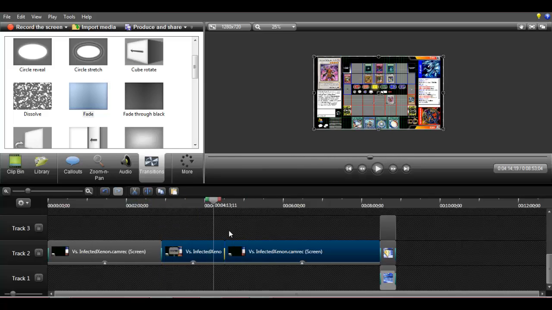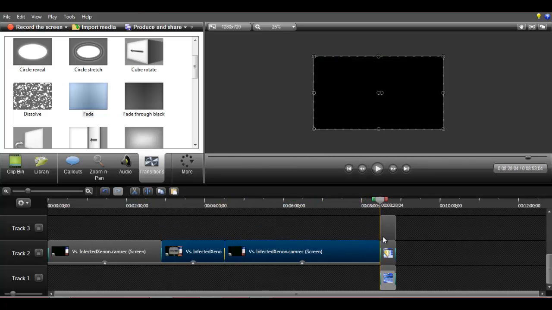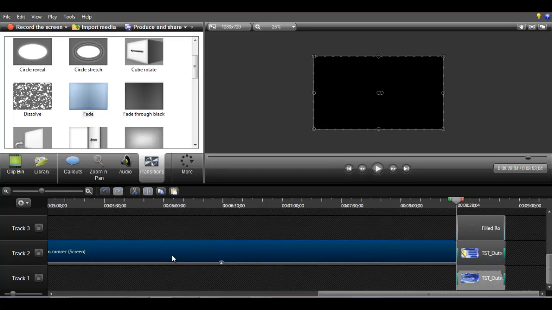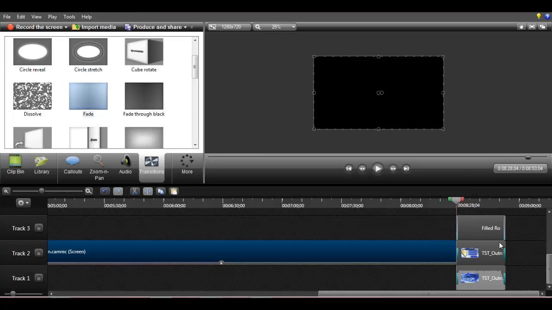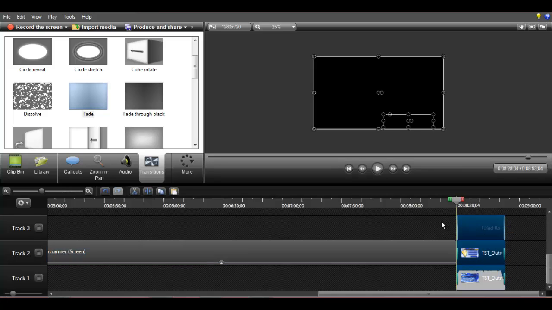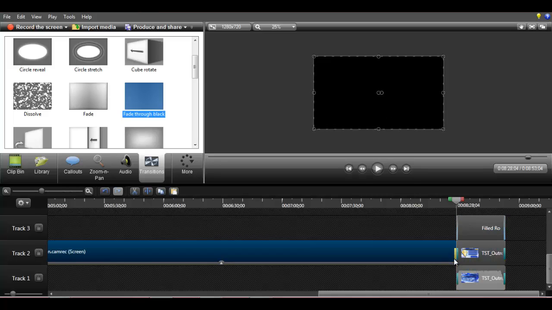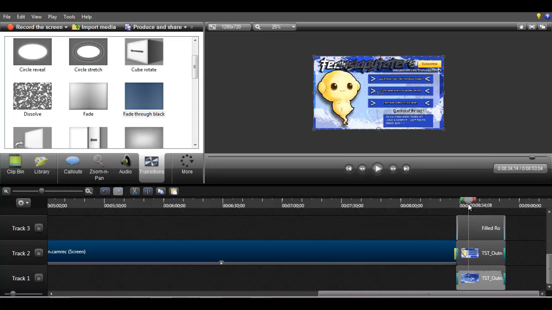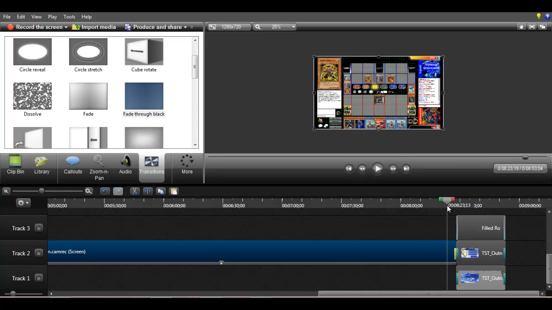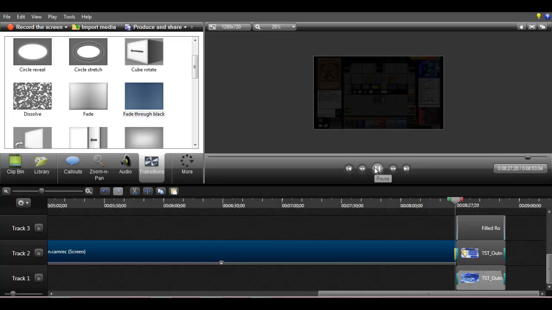So I'm going to fade between each duel like that, and I'm going to come over here to the outro, and I'm going to zoom in and get right against where the clip ends and my outro begins, and make sure all 3 of these are right up against it. Now I'm going to get my fade through black and put it right there so that it fades from this to the outro, and it just looks real nice and smooth.